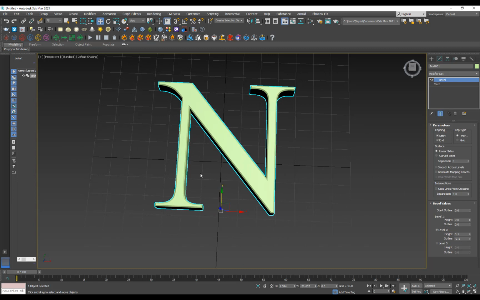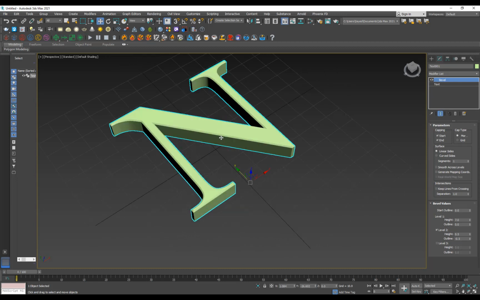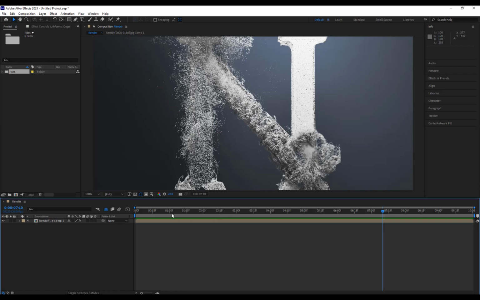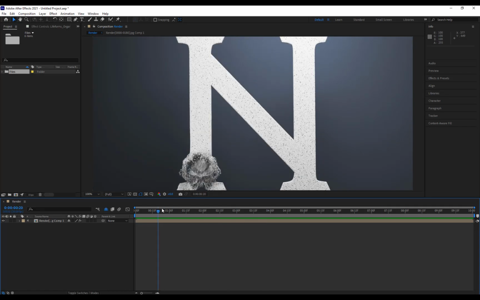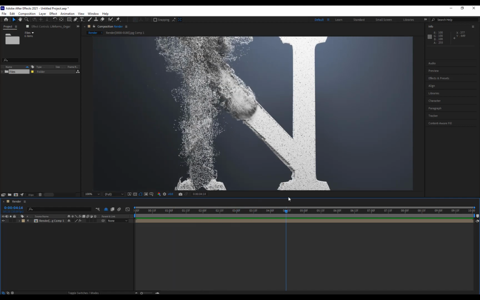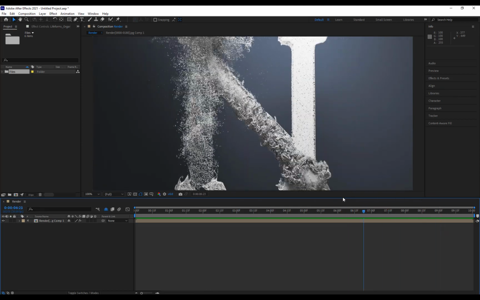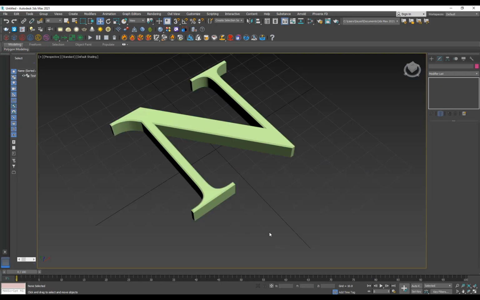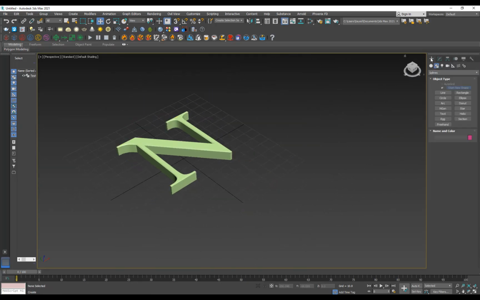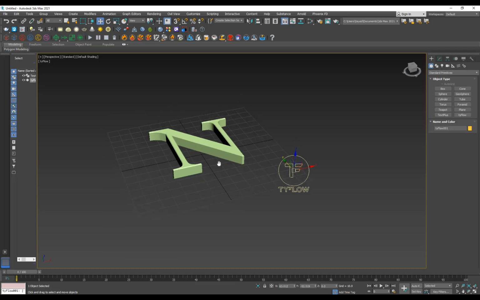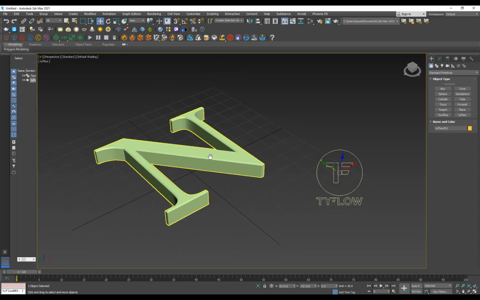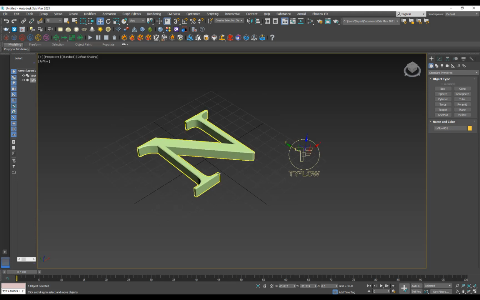Okay, so I need to fill this with particles, and then I'm going to use Phoenix FD to drive a simulation, a smoky fluid motion, and then we'll drive the Tyflow particles using the Phoenix FD velocity or motion, basically. So I'm going to go back into 3D Studio Max, go into the create panel, and create a Tyflow. If you don't have it, it's a free plugin currently in beta version by Tyson and Bill. Amazing plugin. I've done previous tutorials on it, and you can go and download it.